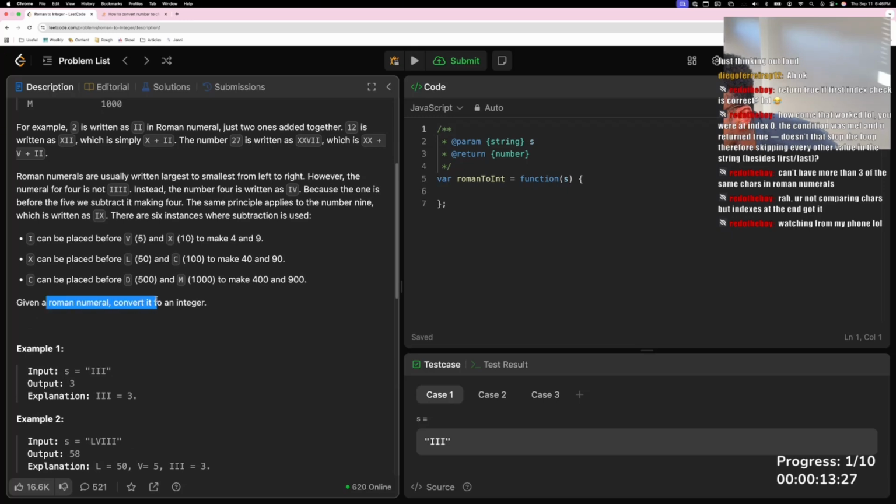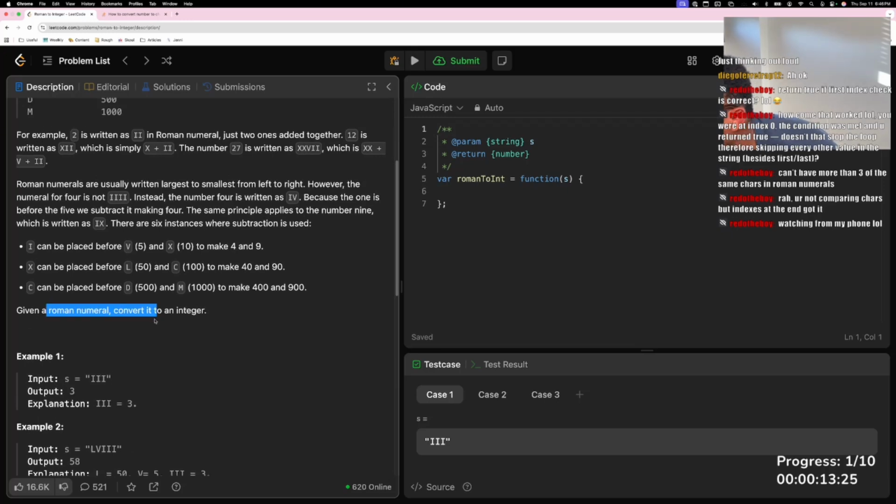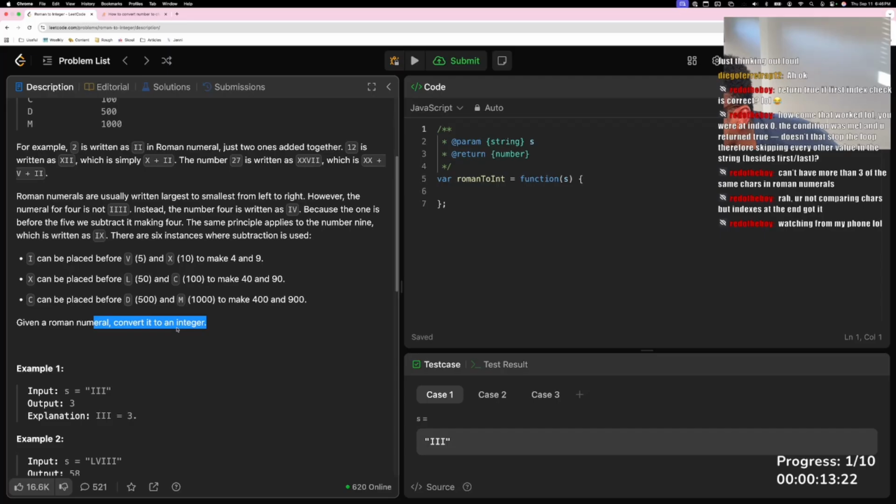Okay. Given a Roman numeral, here we go. Convert it to an integer. God damn it. I can't even bother. Let me just sip some decaf coffee.